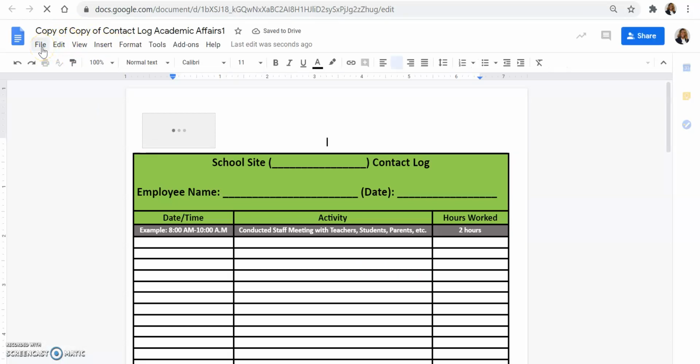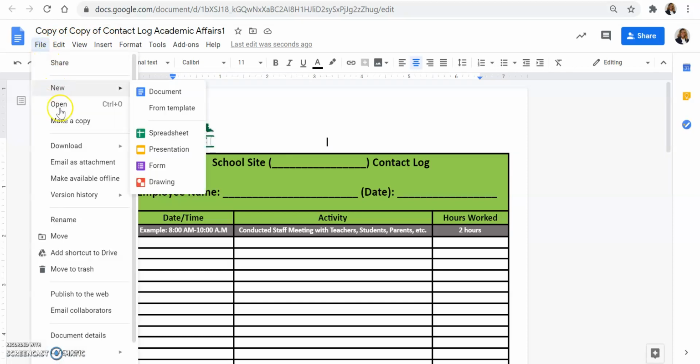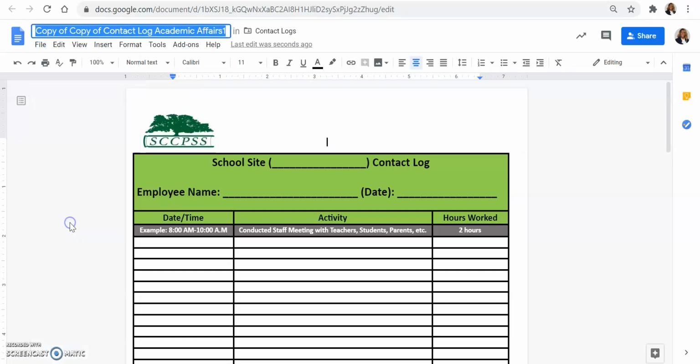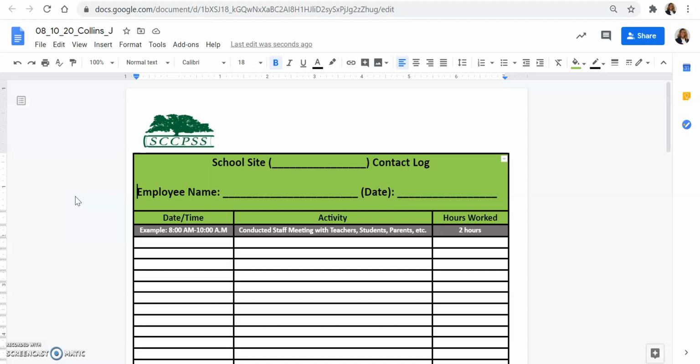So now I need to rename this. I'm going to come here, File, and I'm going to click Rename. And remember, we are naming it the month. That Monday will be the 20th, _Collins _J. And when you click out of it, it is automatically saved.